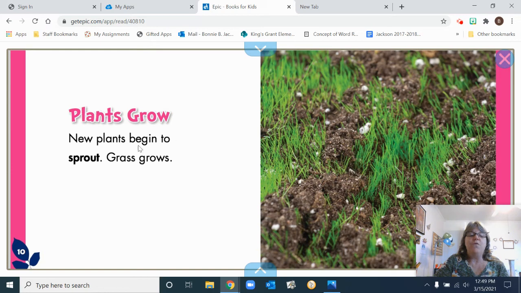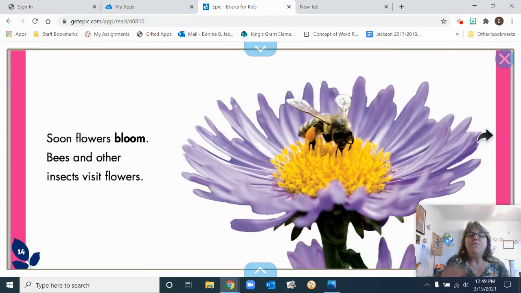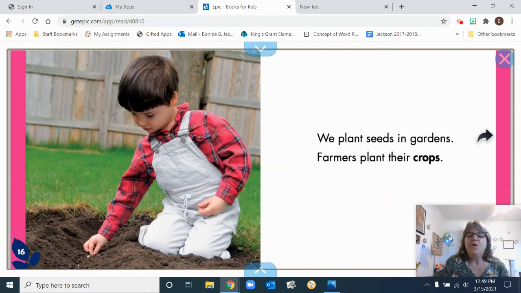So plants grow. New plants begin to sprout. Grass grows. Lawns turn green with thick grass. Rabbits eat the grass. Soon flowers bloom. Bees and other insects visit flowers. We plant seeds in gardens. Farmers plant their crops.